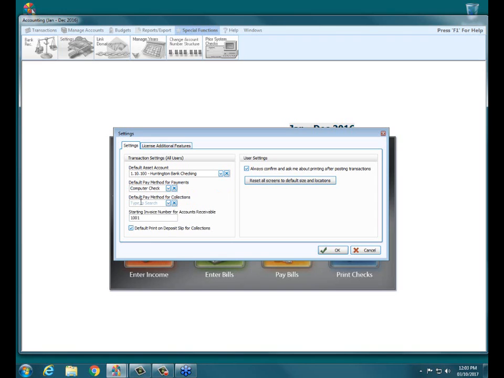And these other two are in regards to accounts receivable. Again, if you want to enter a default payment method for collections, basically, do you receive payment from your accounts receivable clients in the form of cash or check or what have you? More often than not, you can again set a default payment method. And what do we want our starting invoice number to be for accounts receivable? And there's a default print on deposit slip for collections.